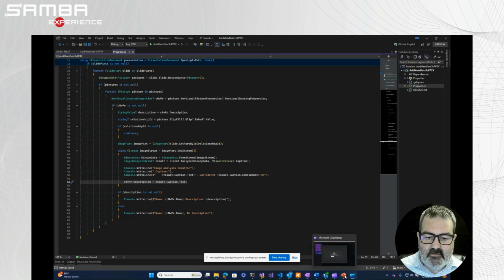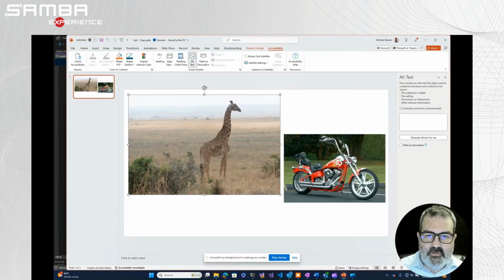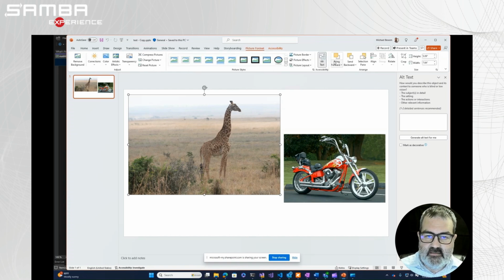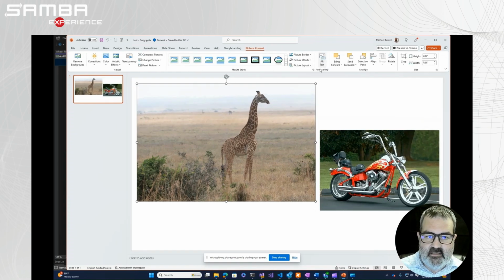To test it, we'll use this PowerPoint file with two images, a giraffe and a motorcycle. To view the descriptions, select the picture, then picture format, and then select the alt text. And as you can see, neither of the images has a description. Now we'll close the file and run our application.